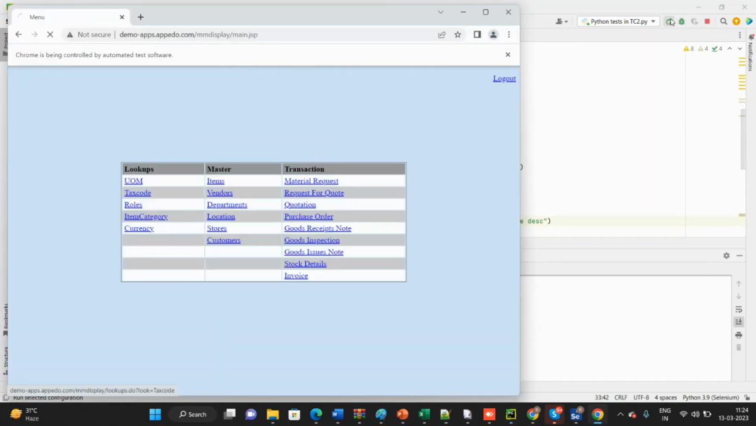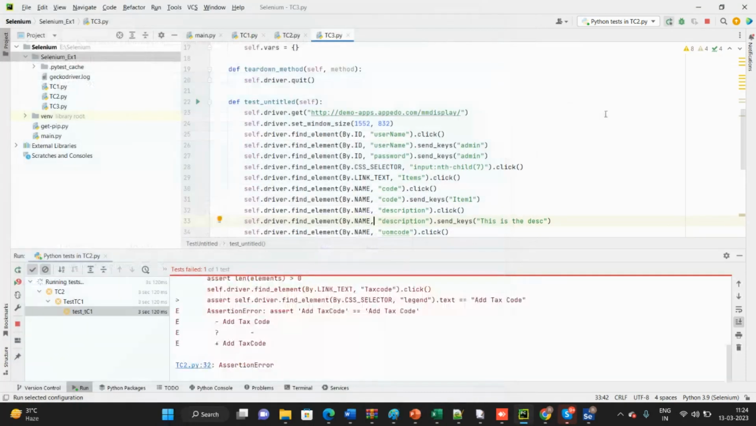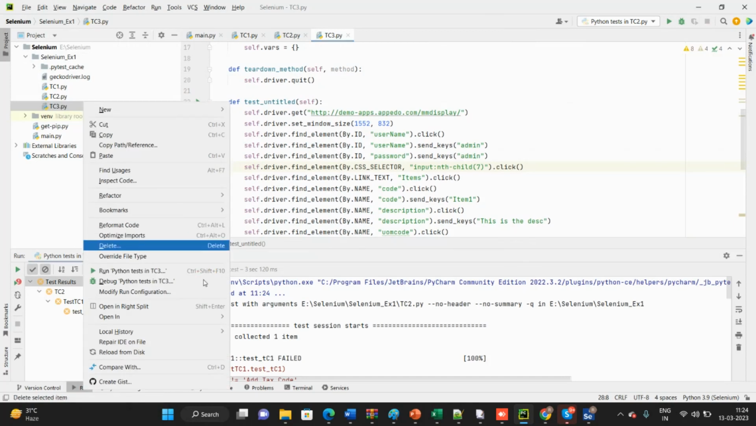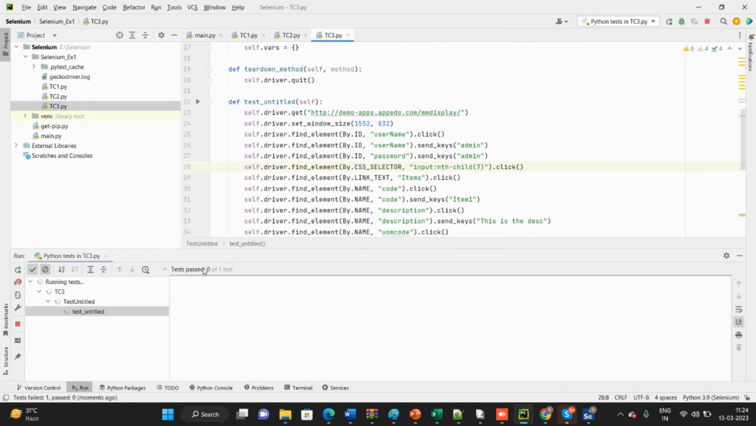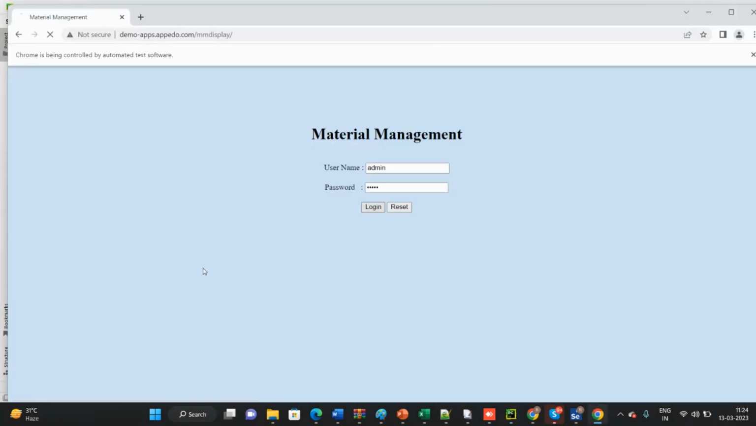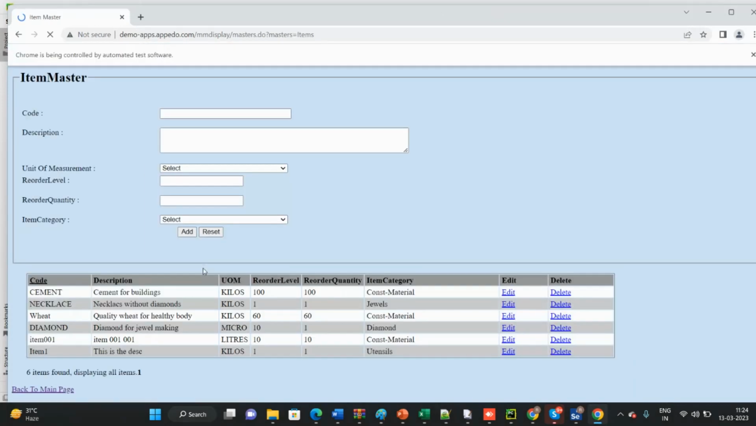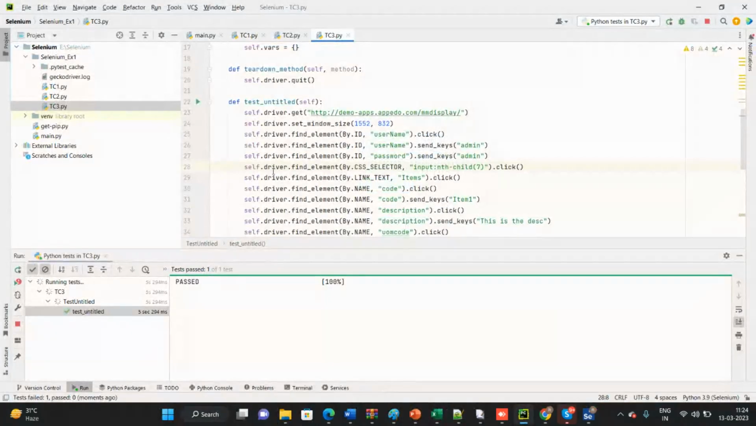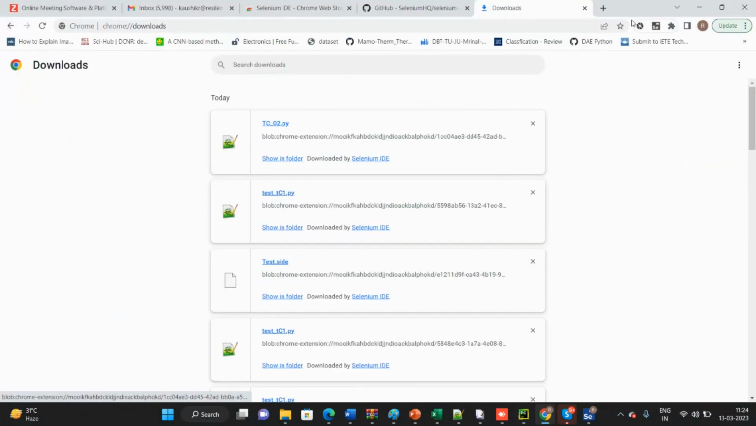I log in. I go to the items. Okay, sorry. I have to run test case 3. Sorry, I have run test case 1. Right click, run test case. Okay. Now I'm running test case 3. It says passed. Okay. Now let us go ahead inside the application and see.